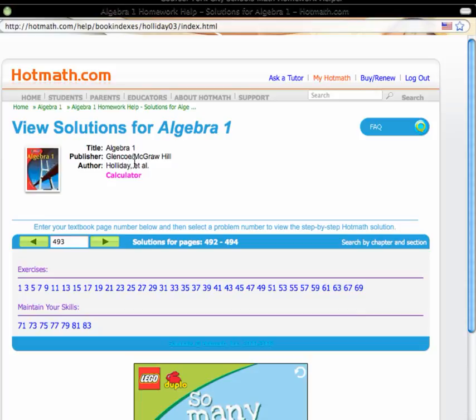Now here, there are a few things. This area shows the solutions for pages 492 to 494 in this case, and we can go into those exercises that appear below. It is showing you the odd number exercises for which the solutions are here, as well as hints. You can also search by chapter and sections, which we'll cover a little bit later.